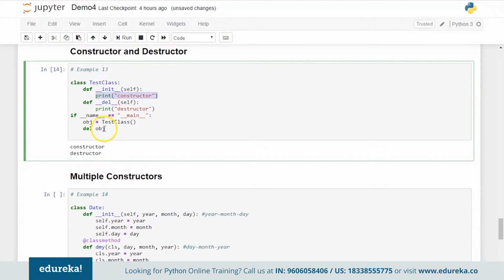If I don't call this del object over here, the destructor is only called upon when we delete the object. Now I was trying to delete the object, and that is where the destructor was called. It's okay if you have only the constructor part, but it's always fine to have a destructor, because whatever processing you are doing in the constructor should also be closed when we call the destructor here.